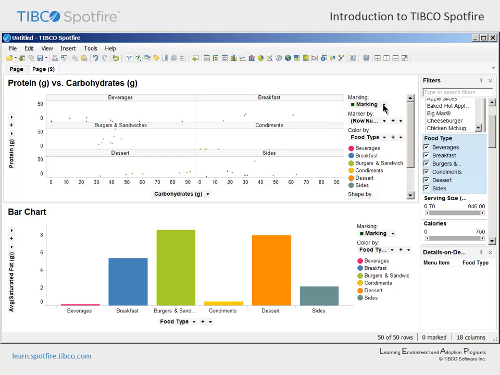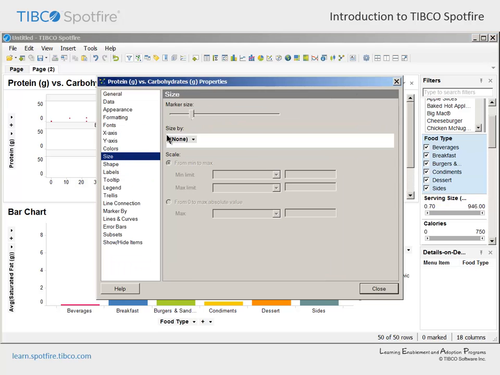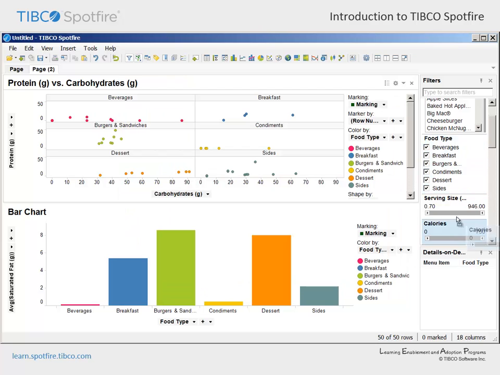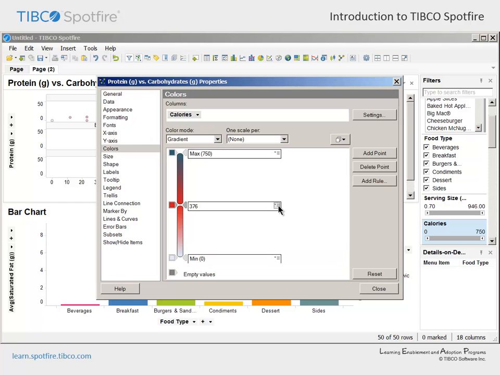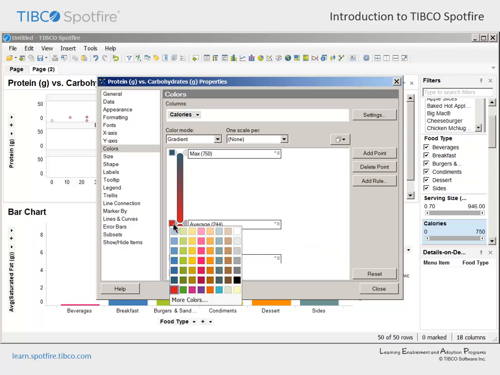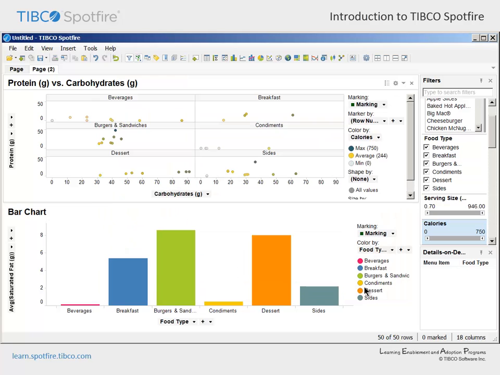We can make the markers a little bigger by going to the Scatter Plot Properties dialog, Size section, and using this slider to increase the markers. Let's also drag and drop calories to the color by target in the scatter plot. Since this column of data is numerical, the color by property defaults to a gradient mode. We can return to the Scatter Plot Properties dialog, Colors section, and add a point which we will define as the average and change the color to yellow. This brings another dimension to our scatter plot.